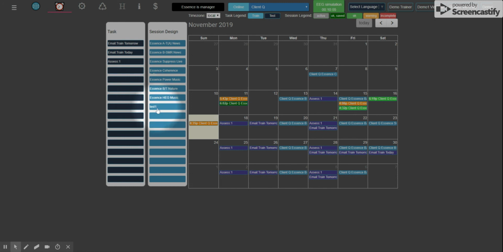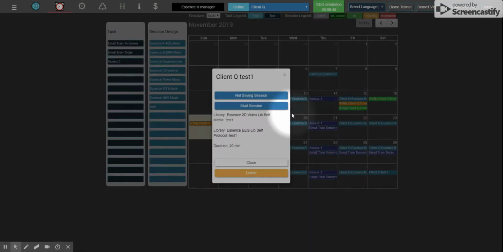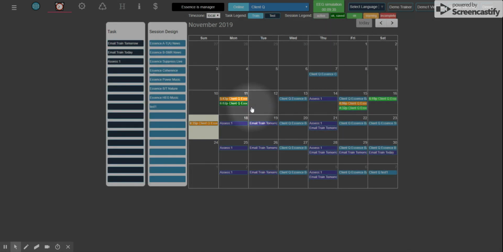That is permanently saved to the database, and that will be there all the time. So we can now deploy that design, a combined protocol and media, to the client's calendar for the 7th of the next month. And when the client logs in on that day, he'll click on that and he'll see that this is the media selected. This is the protocol selected. The duration is 20 minutes. You get to click start at that point in time.